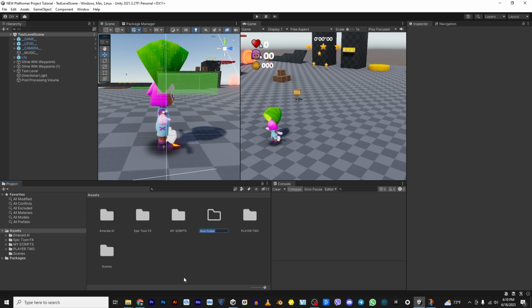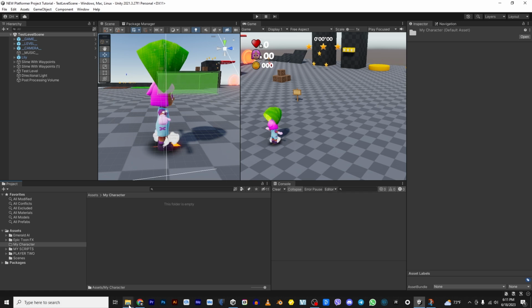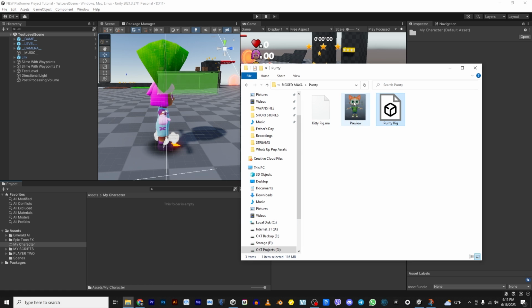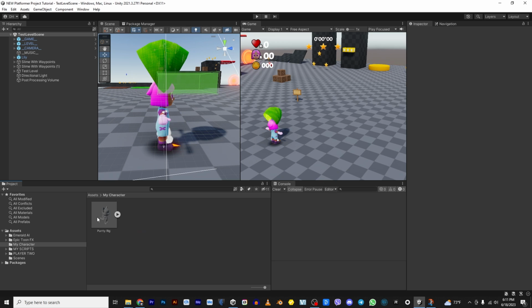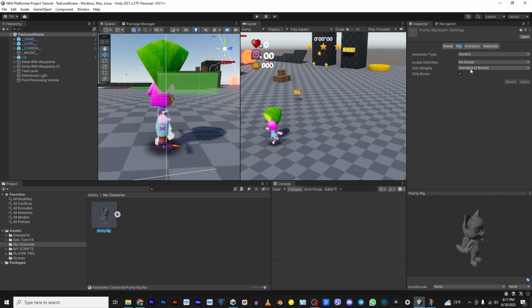I'm just going to create a folder called My Character. I'm going to open that folder, and then I'm going to go get my character. I had this character created on Fiverr for me. It's a cat called Purdy. And then once she's in here, you notice that she has no color. We can fix that quickly.